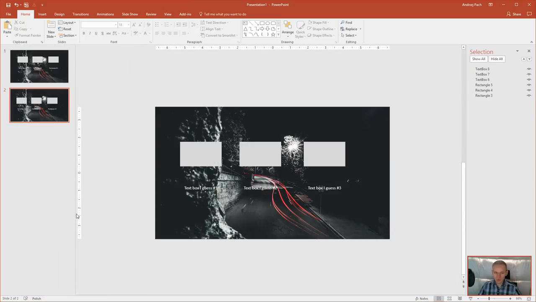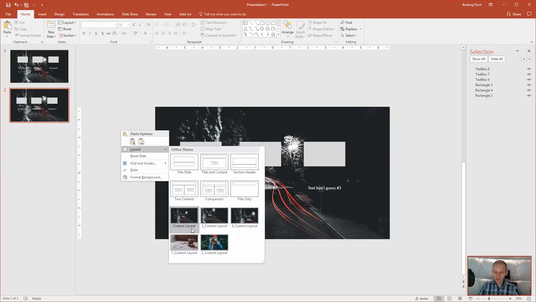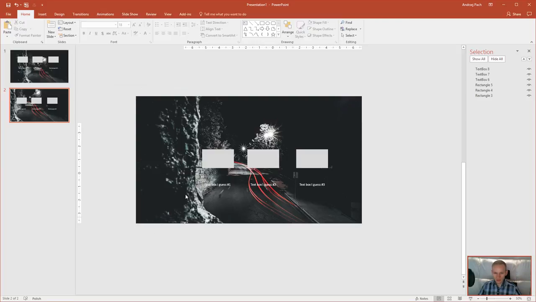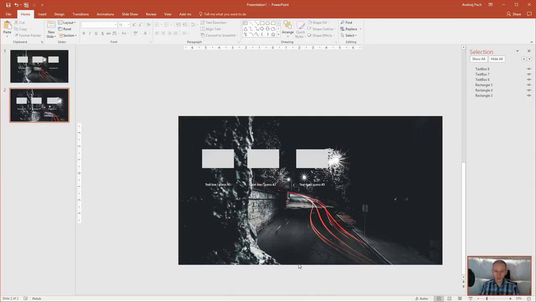You just close this master view and now, in the normal presentation, right-clicking, clicking on layout, you will have several layouts with the same image. And depending on what you need, well, it's a bit annoying that it goes outside here, I should crop it, but that's how I did it. So this is a little workaround.